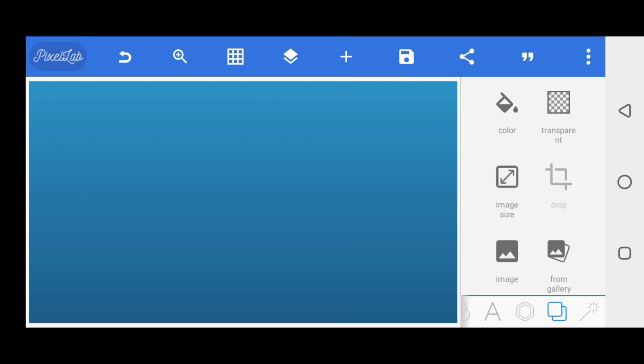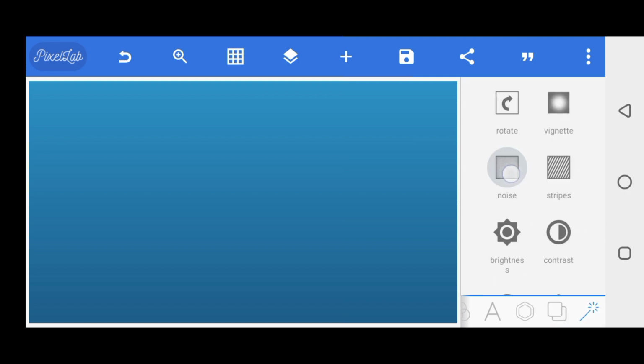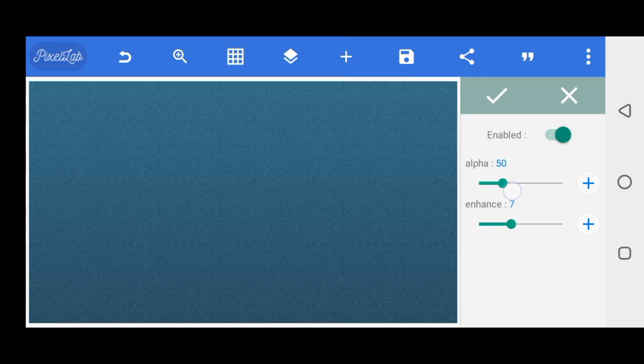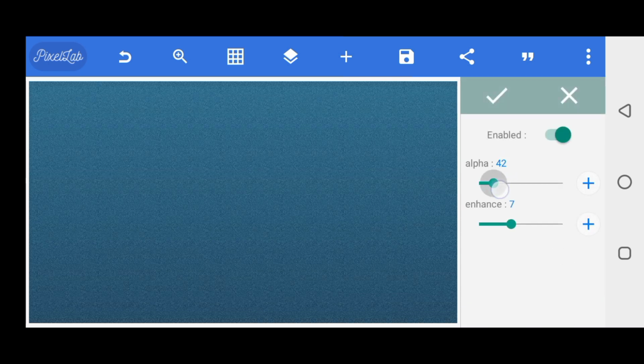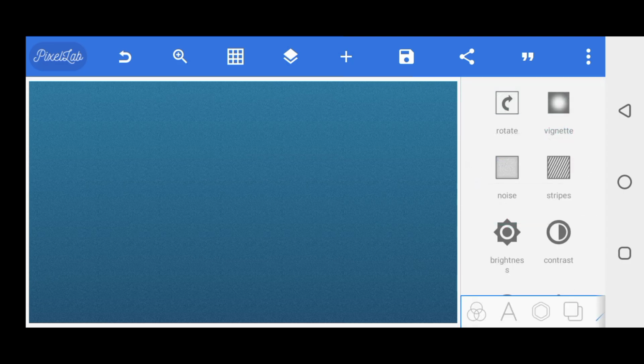To make this more fun, I'll enable this noise effect, this area here. I will enable this noise effect and work on the alpha, the opacity. So that is okay. I'll just click on OK.